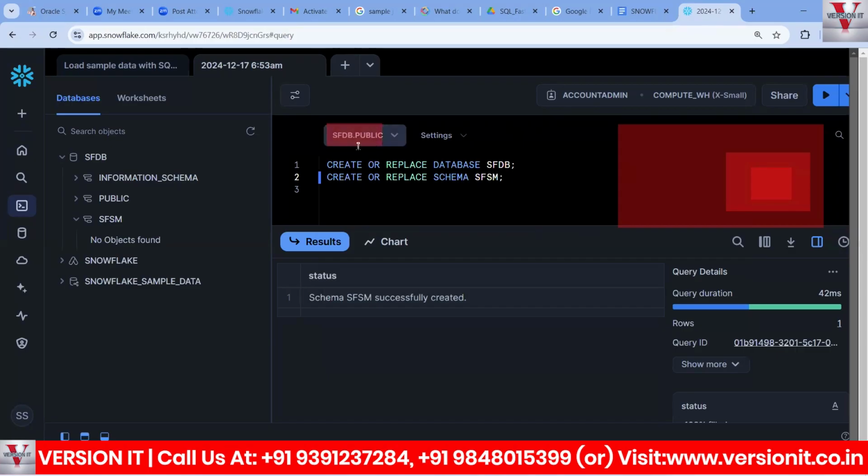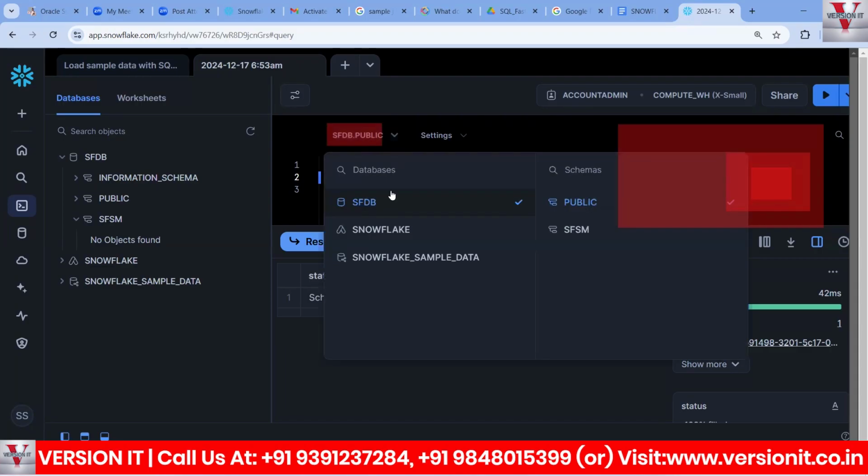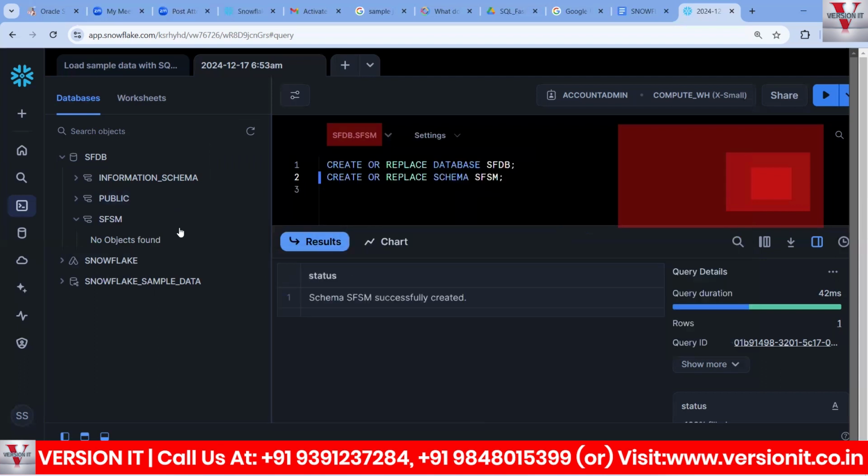In SFDB, there is a public schema. Inside that public schema, it is going to create. But as of now, what I want to create in SFDB, I have created one schema called SF schema. Inside that schema, I want to create this table. To not get confused, you can notice here SFDB.